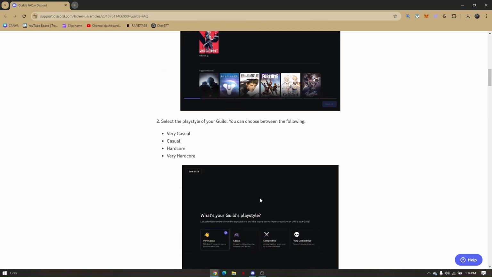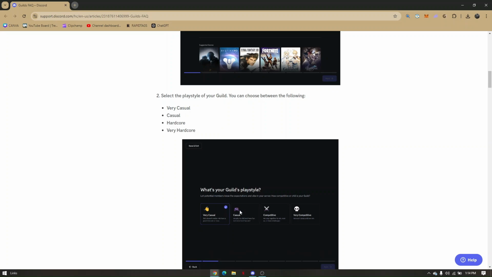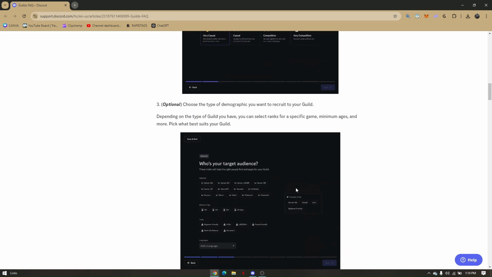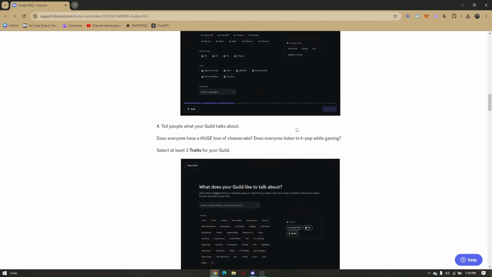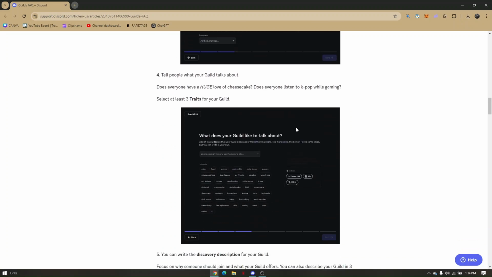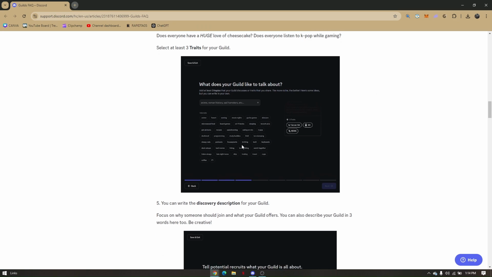Select the play style for your guild. You can choose either very casual, competitive, or very competitive. Now, another one is you can choose the type of demographic you want to recruit to your guild. Next thing is what does your guild like to talk about? You can choose any of these as options right here and you can also type it in.